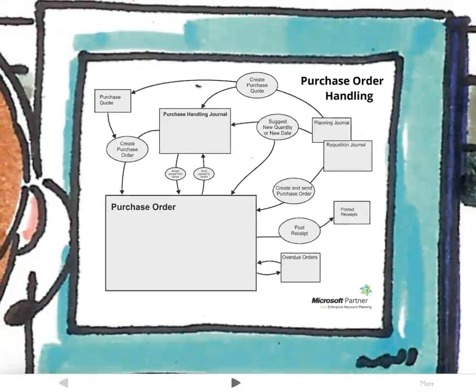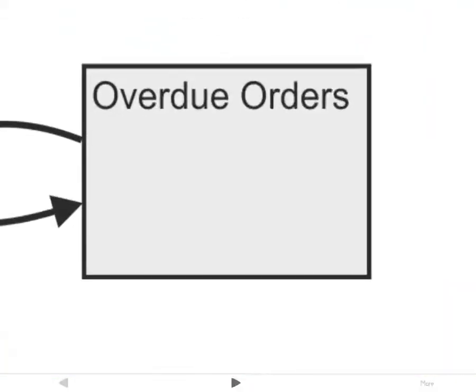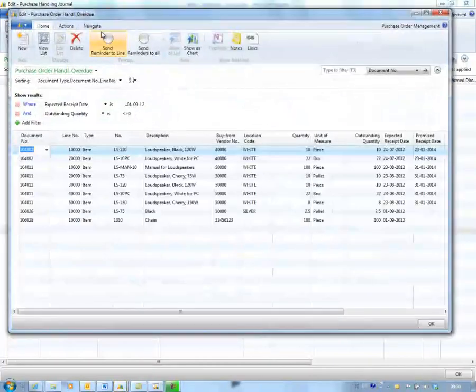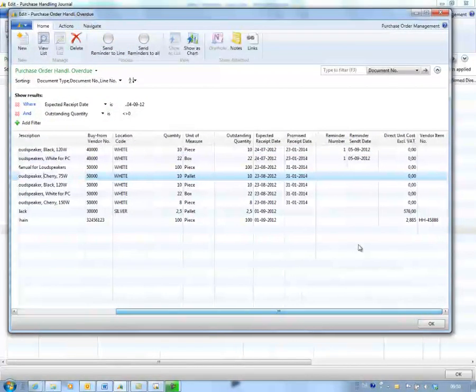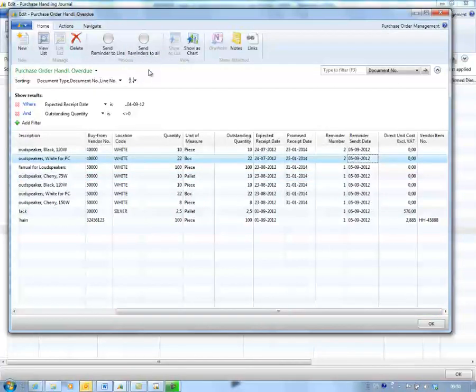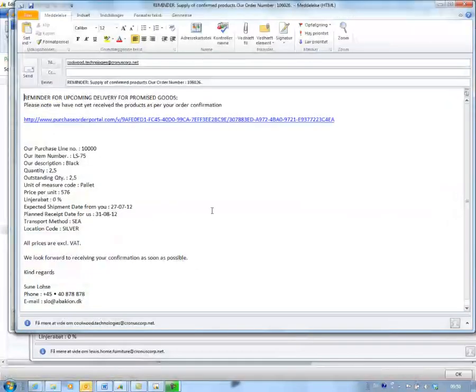From the purchase order or handling journal, one can furthermore see an overview of all overdue purchase orders, that is, lines with an outstanding quantity, involving an expected receipt date prior to the present date. From this window, one can also send reminders to all lines by a single action. It is thus possible to send reminders for both replies to requests and overdue deliveries.